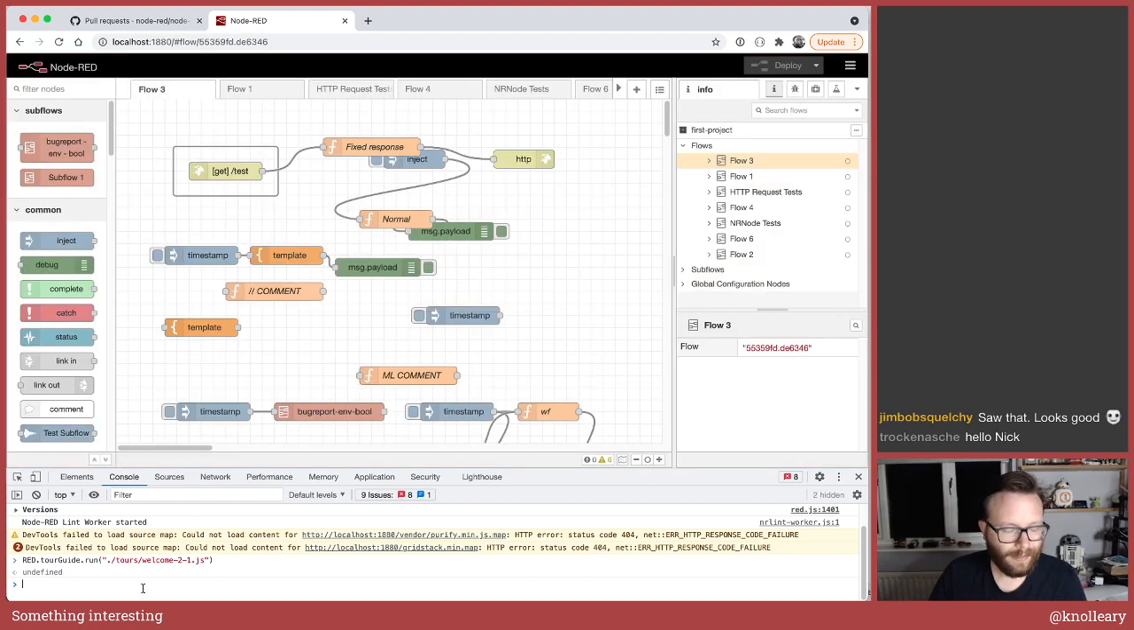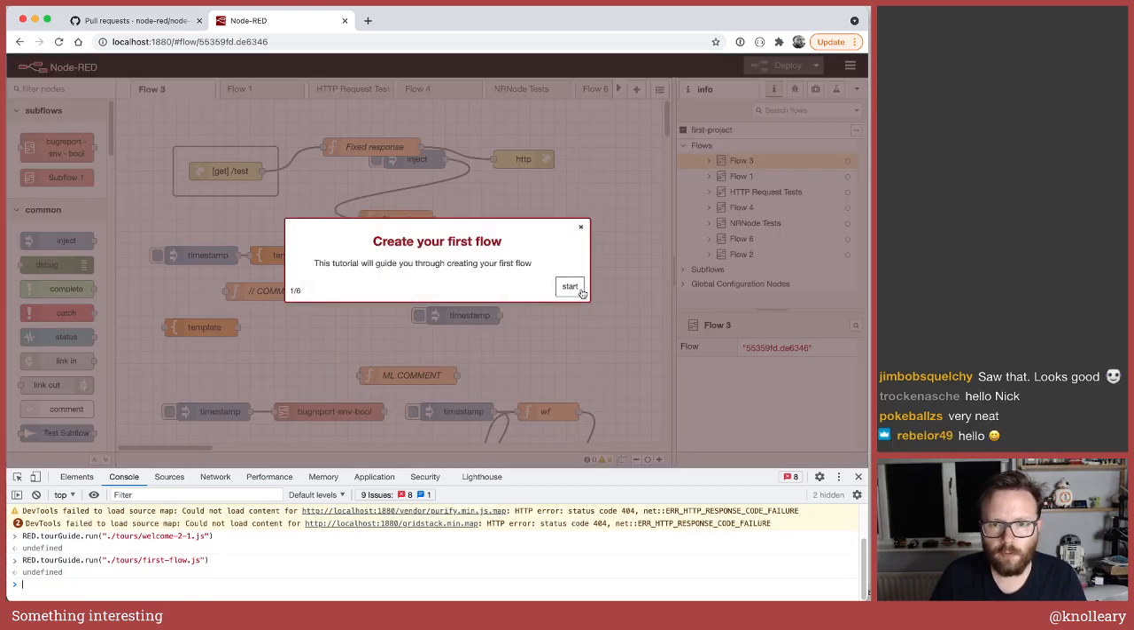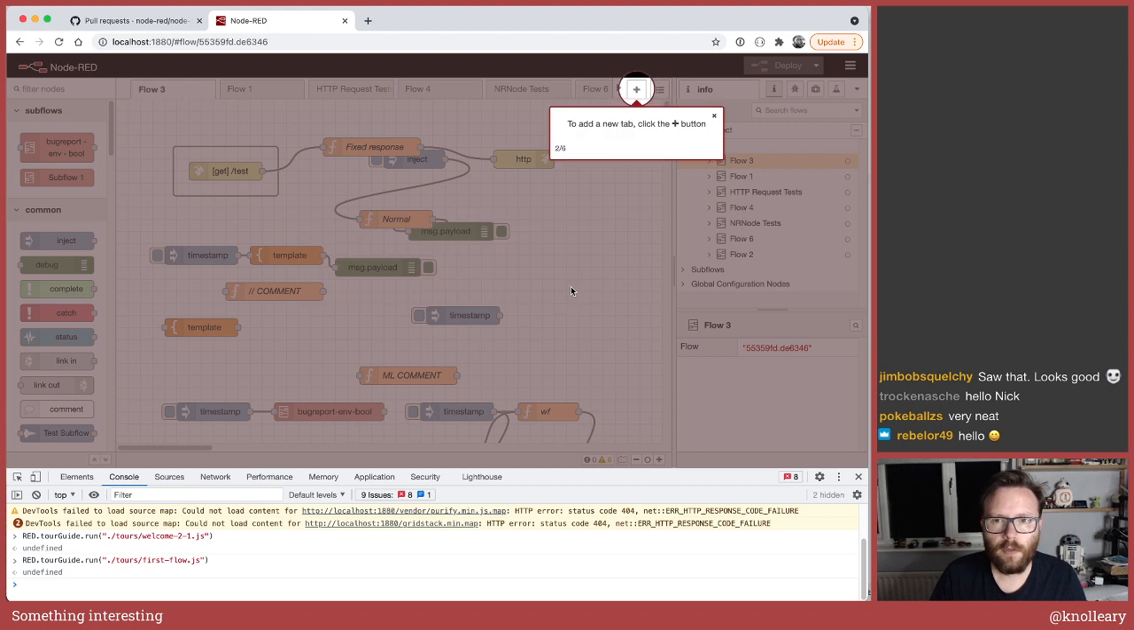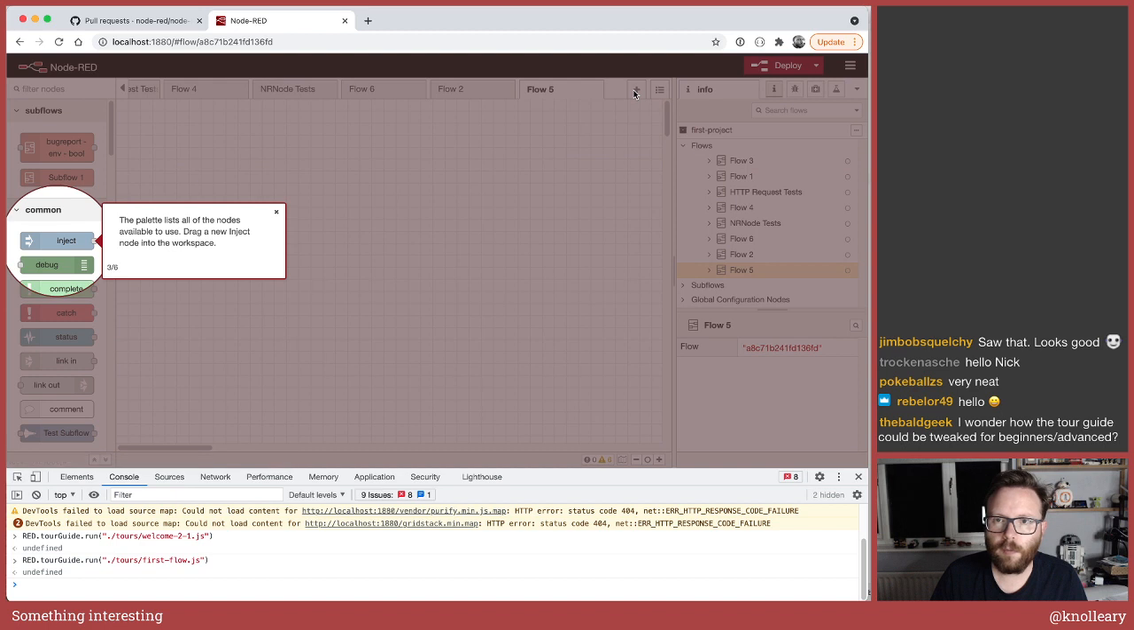So that's quite neat. There is another tour, because I'm building it to work out what functionality we need in the framework, because it's also meant to do interactive tours, which is more than just clicking through dialogues. So I'm working on this other one, a very simple create your first flow. Now you may have noticed this one: to add a new tab, click the plus button. There's no next button, because what it's doing is actually waiting for me to click the plus button.